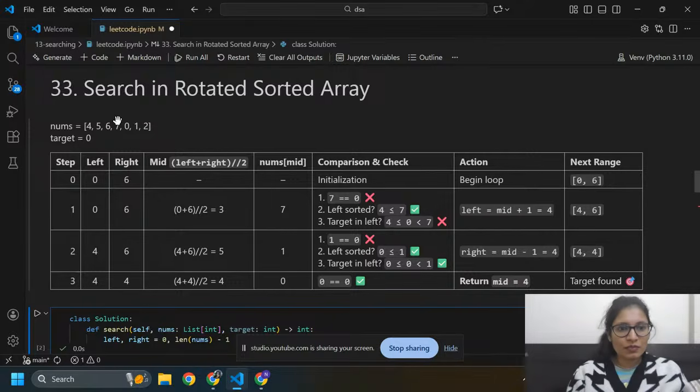So I need to check: at index 3, what do we have? 7. You can check here: at index 0, 4. At index 1, I have 5. At index 2, I have 6. At index 3, I have 7. So this is our 7. Then we need to check the condition, that 7 equals target 0. No, this condition fails.